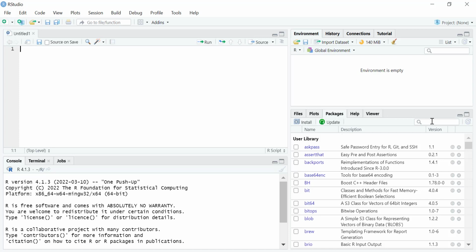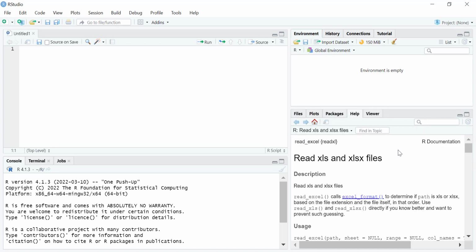And finally, this search window here is really handy because sometimes you might not remember if you have a package installed or not. Also, we have the help functions or help directory here, and this allows you to search for different packages and also functions in order to get help on how to implement those.